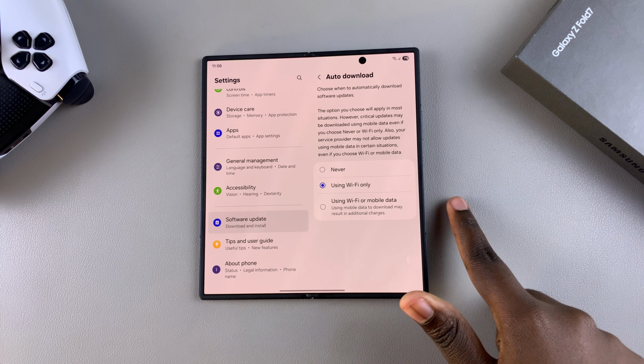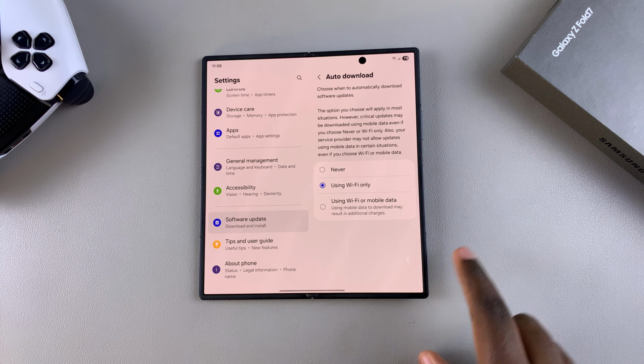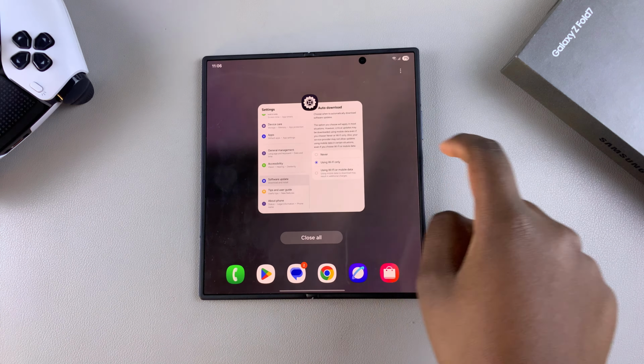So it's up to you to decide which option you'd prefer to use on your Galaxy Z Fold 7. And once you've made your choice, you can just close the settings app with the changes being applied.